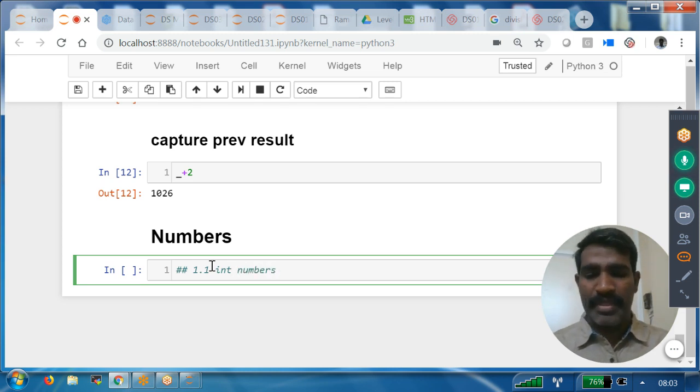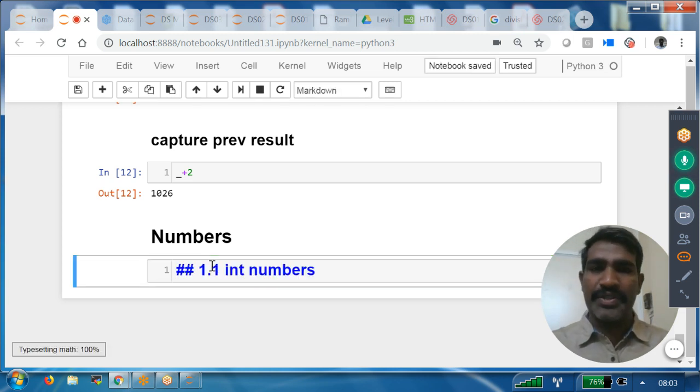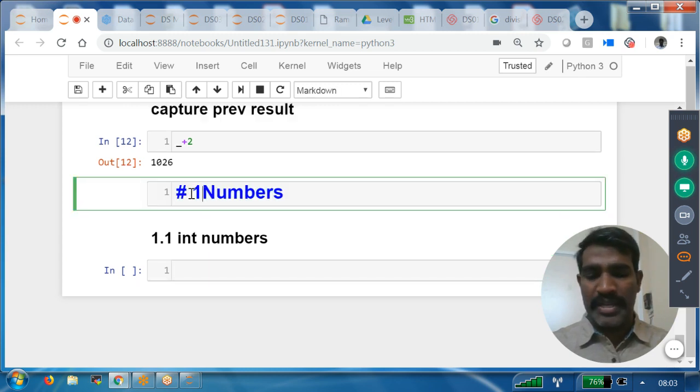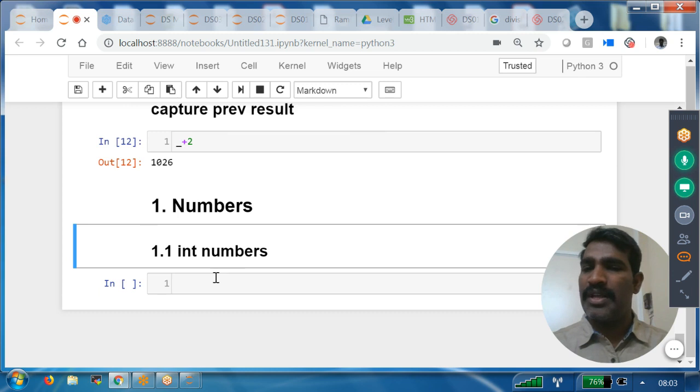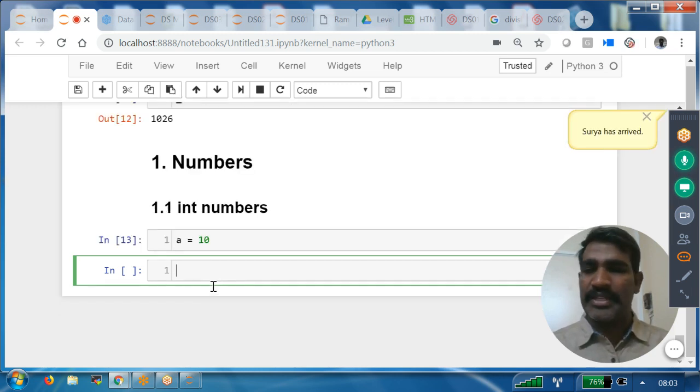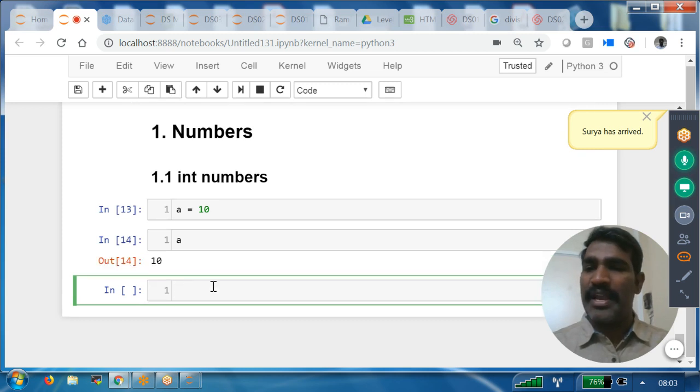Integer numbers. Then we are trying to switch into the markdown. It is 1.1, integer number. It is the first one. So I can say it is numbers. Now I want to define here a is equal to, let us say, 10. That's it. If you see the value of a, it is 10.